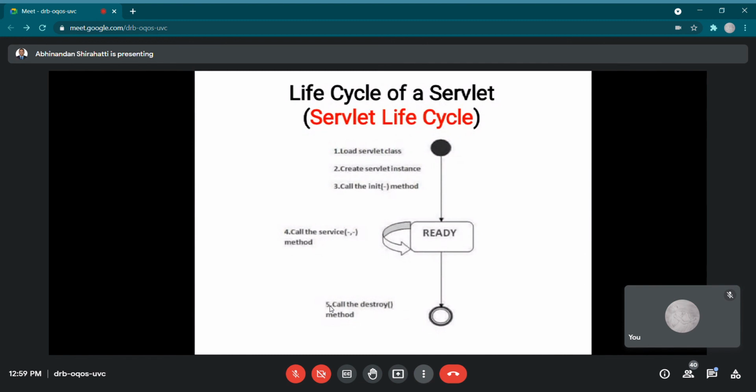Service is there here. So request, process, and response generation. This is going to provide the services. So three major methods are going to be called in the servlet lifecycle. First one is init, next one is service, and third one is destroy.